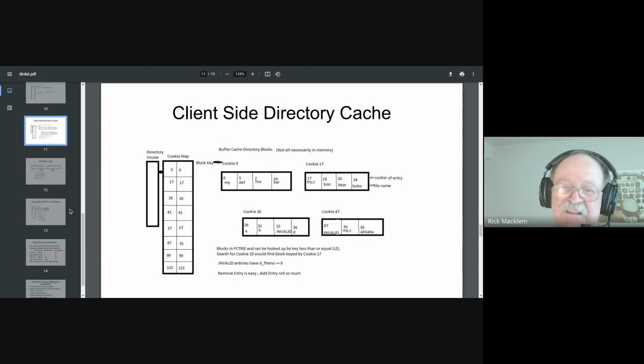Okay, this gets kind of messy. This is how FreeBSD caches directories. It has two components. That vertical box on the left is a map of cookies to directory buffers. And a buffer is normally an 8K blob broken up into dir block size 512-byte chunks. That's a real bother when you write the algorithms because in FreeBSD at least, the struct dirent isn't allowed to cross the dir block size boundary. And it makes you work away at it.